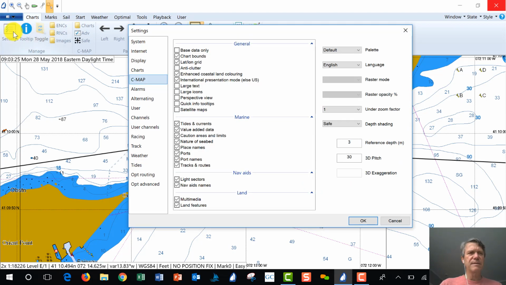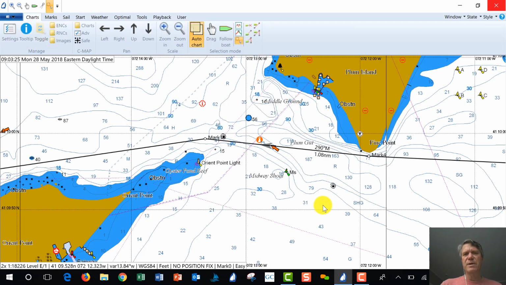So simply clicking from the Charts tab, you can see there's Settings, going over here to CMap, right? And then I can say Large Icons. And now you see what happened was large icons literally means large icons. Some of the dynamic elements on the chart have changed to be bigger, and that buoy has gotten bigger and is more prominent, is more sort of in my face now. So that's just a quick lesson on that.